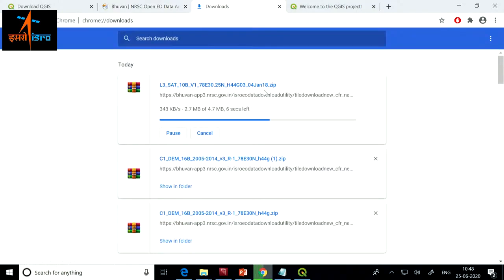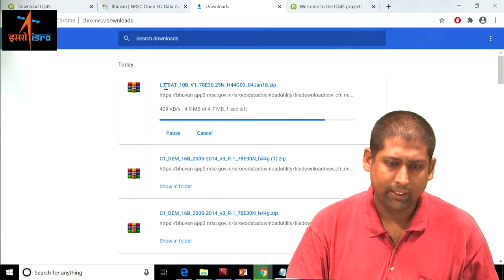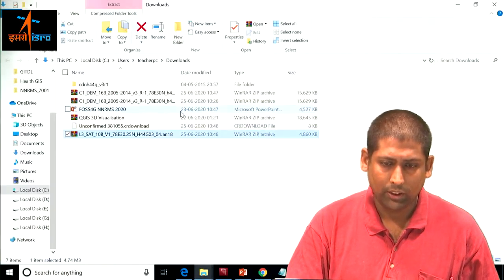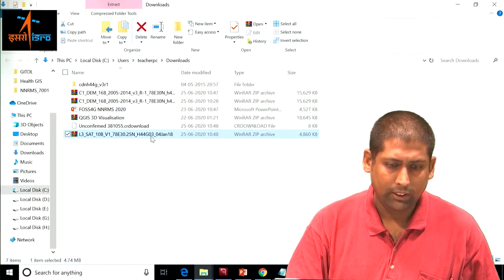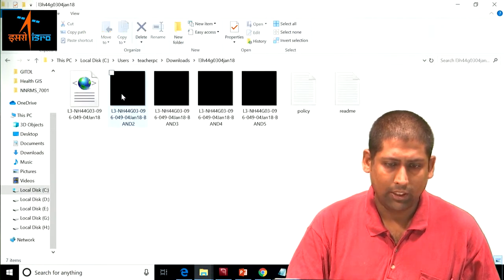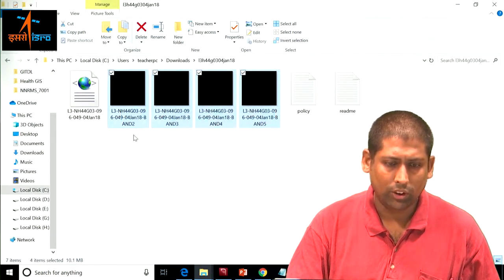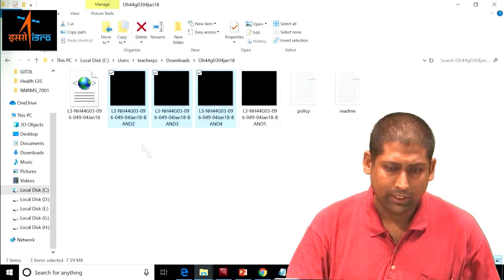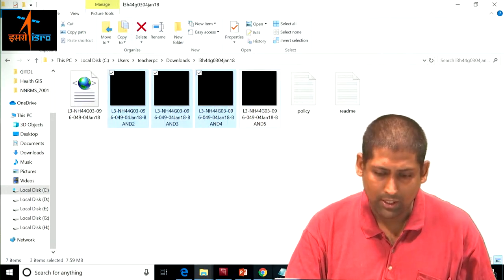So 4th January 2018, list 3 data for this topo sheet H44G03. If I extract it here, it comes in this folder L3, which stands for list 3, and you see that it shows different bands: band 2, band 3, band 4, and band 5. We'll need the first three bands to create the FCC.